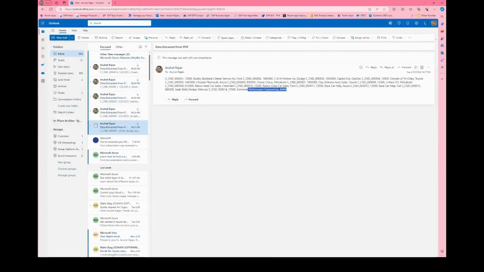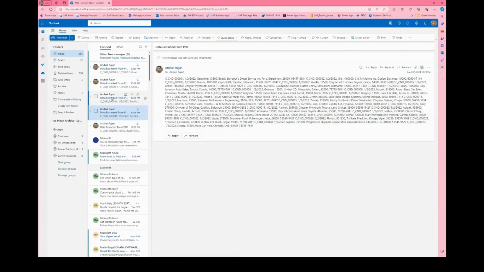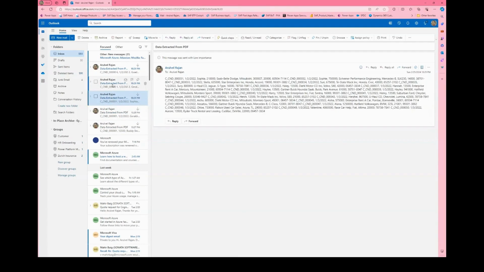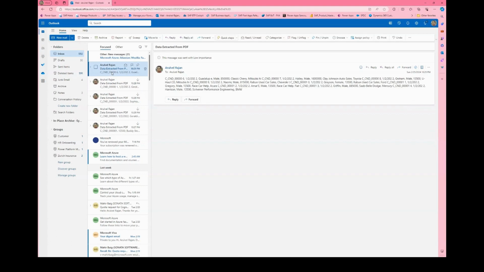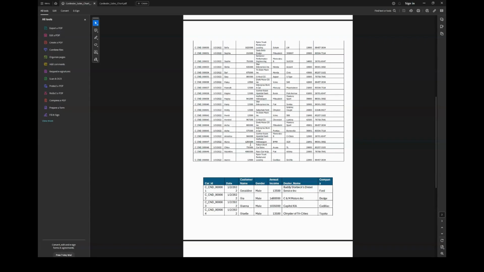Now, if you go to the email, we would have got multiple emails here for the various table data that is there in that PDF. Like I said, you could use the HTML format to have it looking pretty good as well. Plus, you don't need to have a separate email for each table.